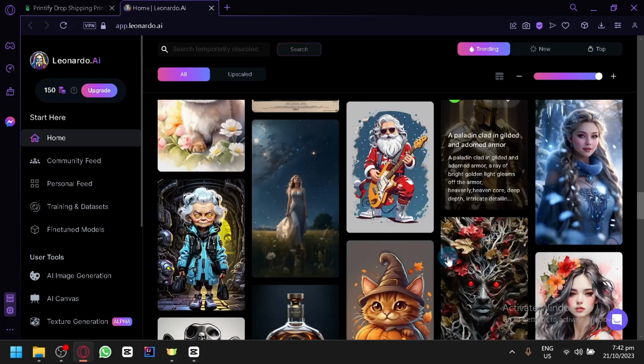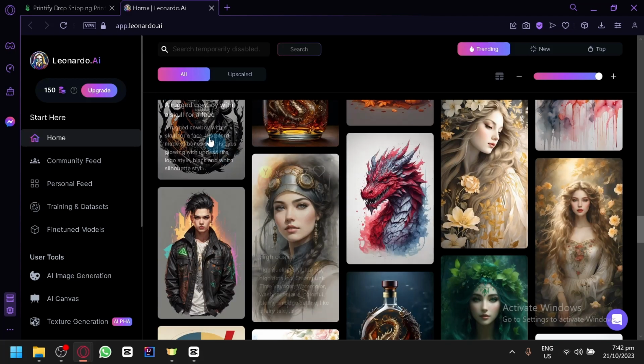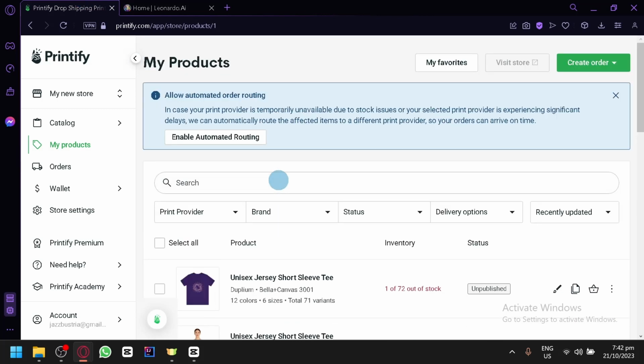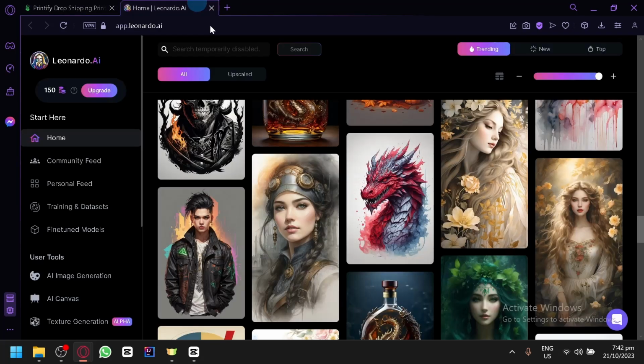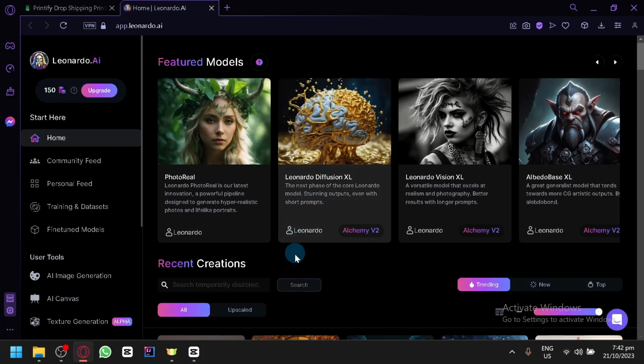You could use the output generated by Leonardo to create a t-shirt design that you could start selling in Printify or even other e-commerce platforms, because in Printify you will be able to connect to different types of e-commerce platforms and start selling online, allowing you to start making money by using Leonardo AI. So let's show you the process of this idea.